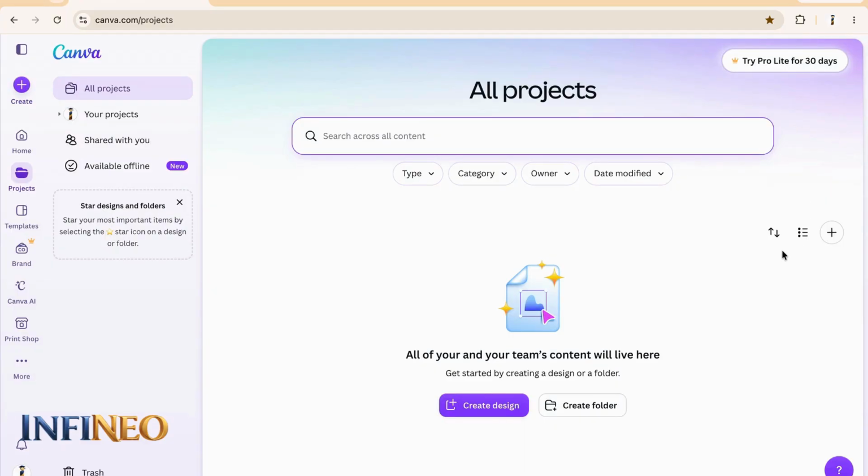In the next tutorial, I'll show you how to accept a Canva file that has been shared with you.